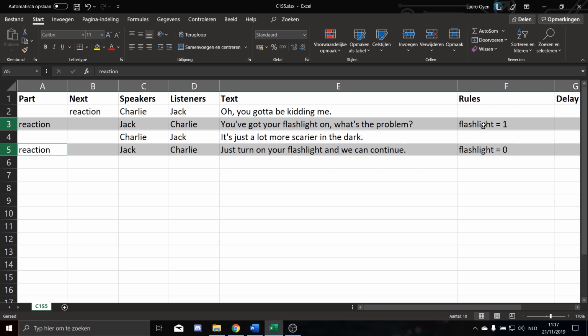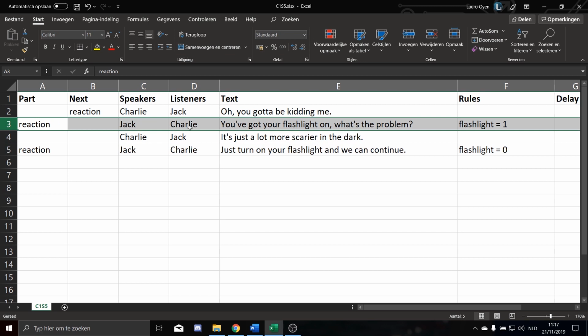Rules define when a part should be played. For example, this reaction should be played when the flashlight is on, and this reaction should be played when the flashlight is off. Rules are just variables which we can pass from the code into the conversation system, and then the conversation system will play the part of which the rules evaluate to true. Let's say the flashlight is on, in that case, this would be the next line of dialogue.